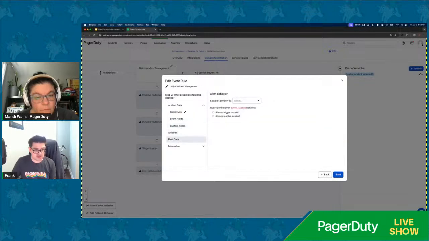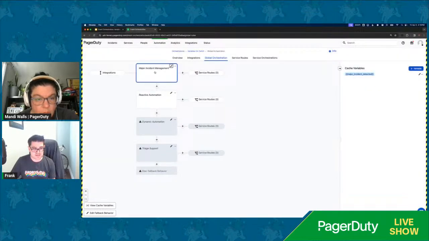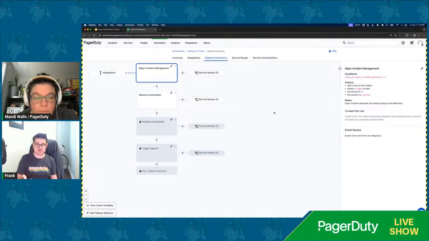I can say, make it critical. I can even say always trigger, right? So with these rules, I'm saying every single event that comes in when a major incident's ongoing, make sure it's critical, make sure that there's no auto resolution happening, leave a note, increase the priority. I can hit save.